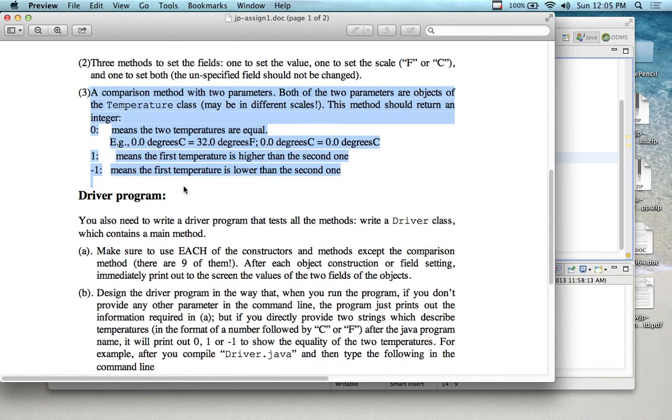The comparison method will have 2 parameters. Both of the 2 parameters are objects of the temperature class. So it's going to be compare 1 with 2. Are they the same? So we're sending 2 objects of the same type to see if they're the same. The method should return, and here we go, 0, -1, and 1. I actually kind of went through this already, so we know the logic here, hopefully. So let's take a look at the method.